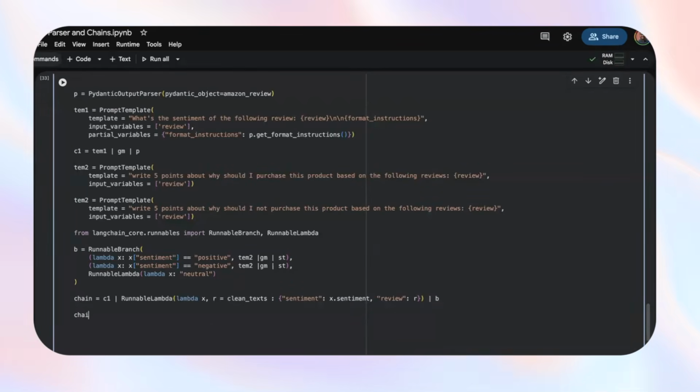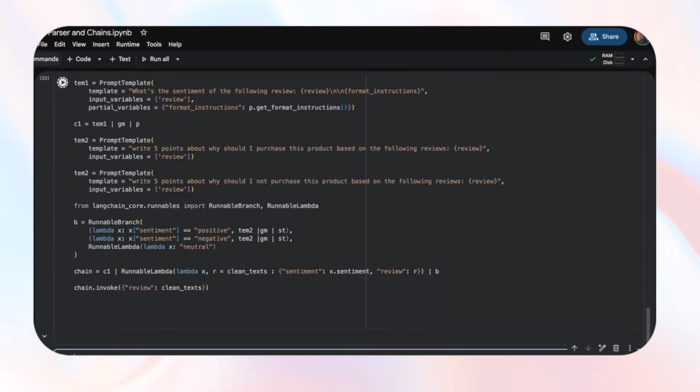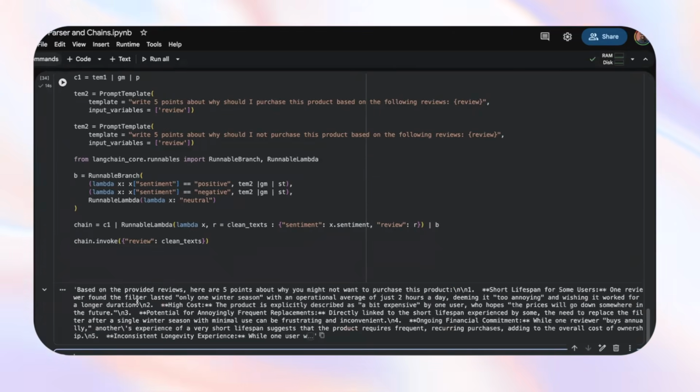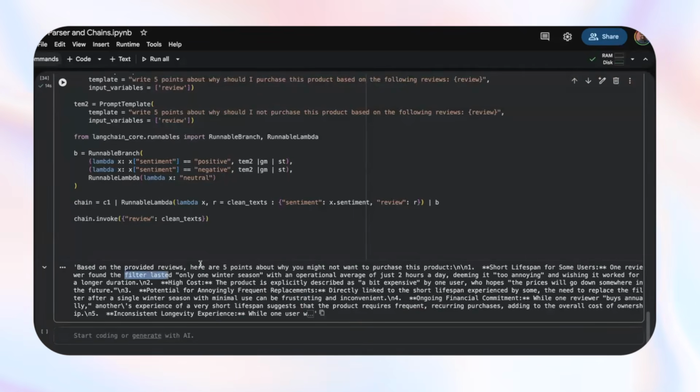So I'll now simply say chain dot invoke, and I will invoke it with my review, but I want to provide all the reviews. So let's run it. Let's see. I hope it runs. Everything is written correctly. And let's see if the output is correct or not. So it was a positive review. And based on the provided review, here are the 5 points why you might not want to purchase this. Okay. Now that means it has executed a negative part.